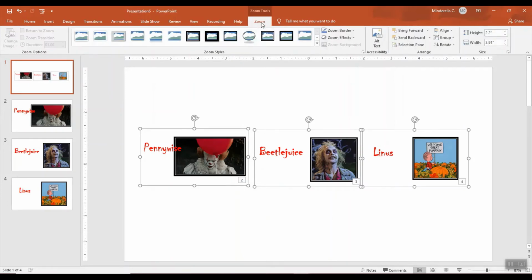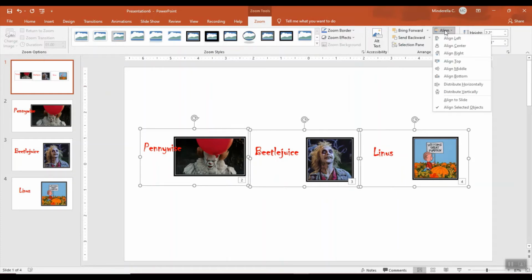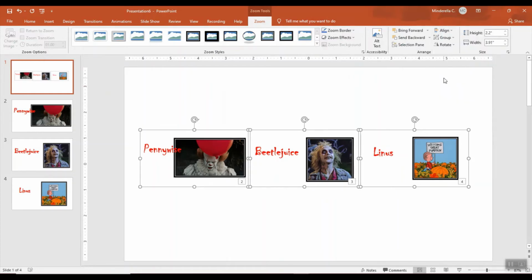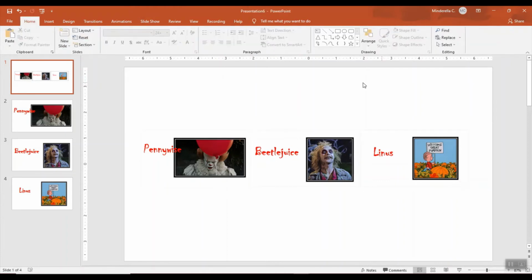I'm also going to go to Zoom, Align. I'm going to distribute them horizontally, so now my spacing's better. And also I'm going to align to the bottom. So now they're all spaced correctly. Okay, now the last thing I did is I added a title.